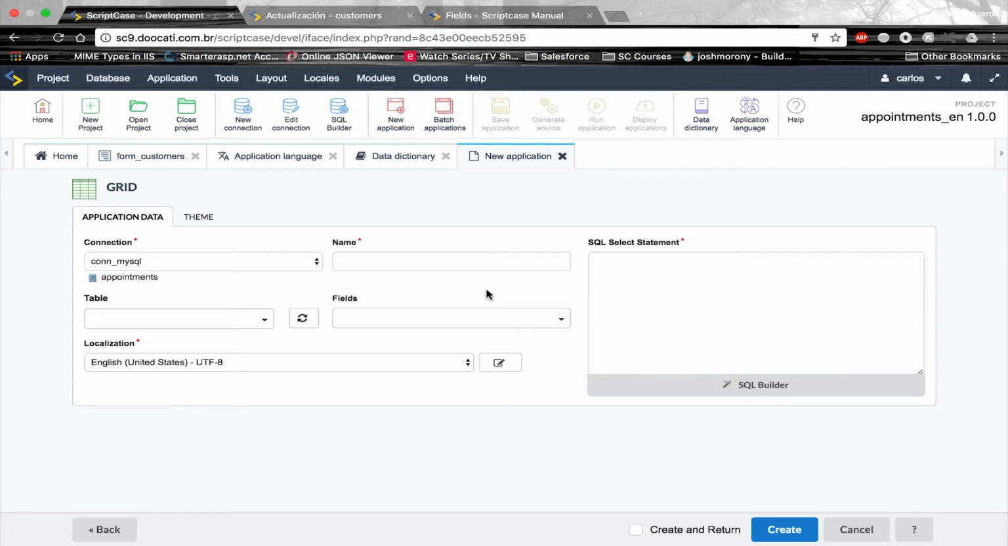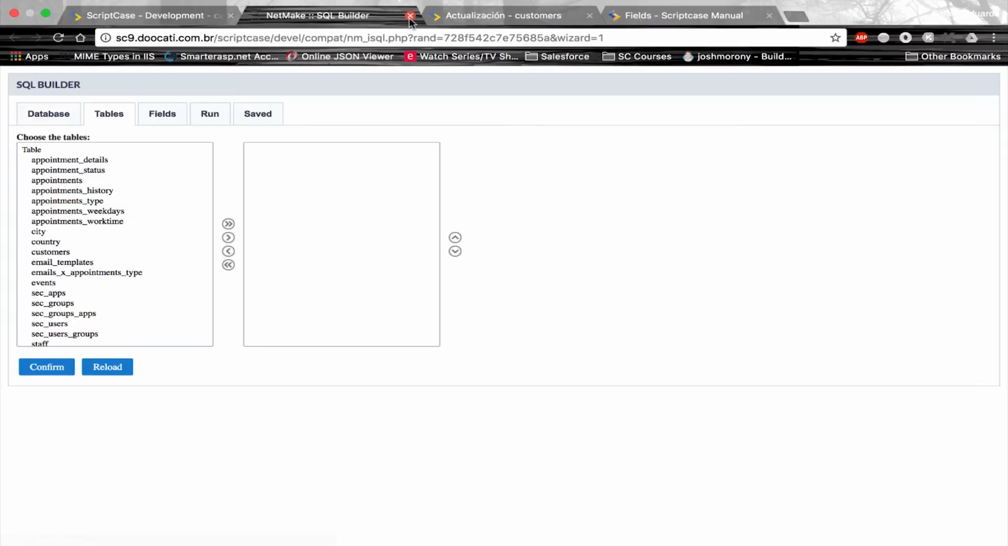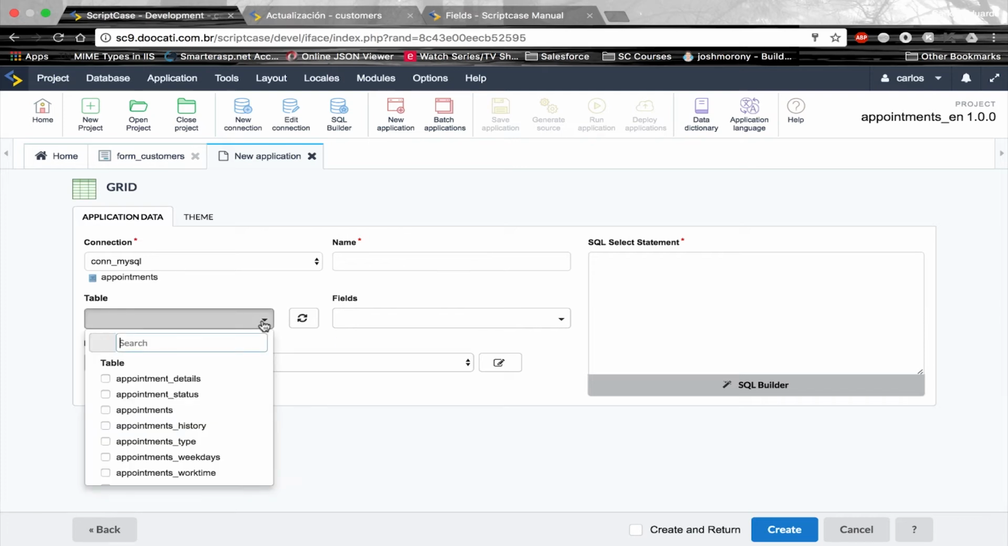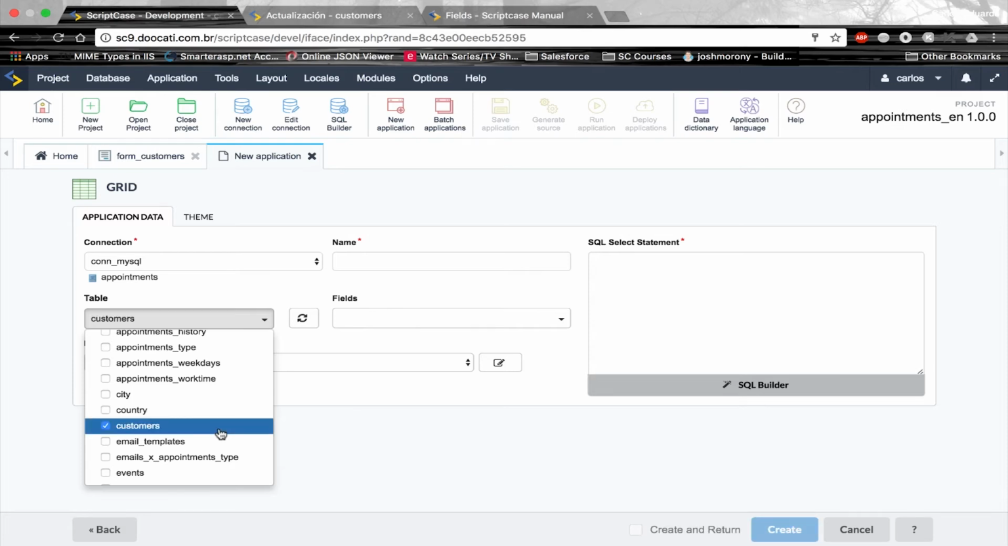Okay? Let's go here to the next application I'm going to create, which is the grid application itself. This grid application, you can see here on the right side we have a SQL select statement. You can use the SQL builder basically to create that statement from here. Basically just select the table that you want to use. In Scriptcase 9, we allowed the user to select more than one table to create the select query. But in this case, I'm only going to use one, which is the customers itself.